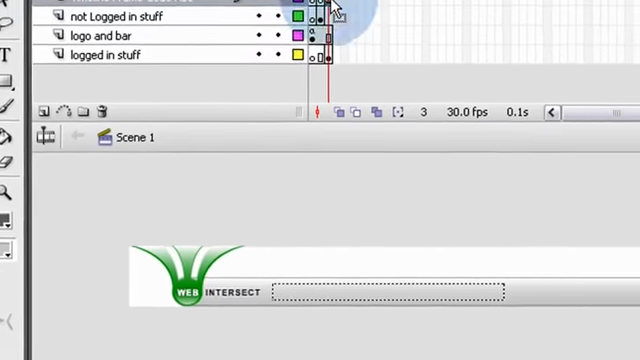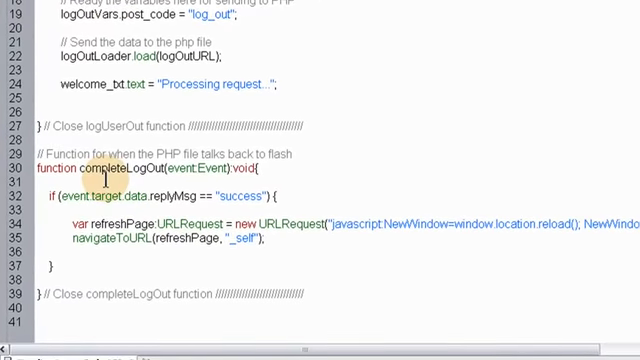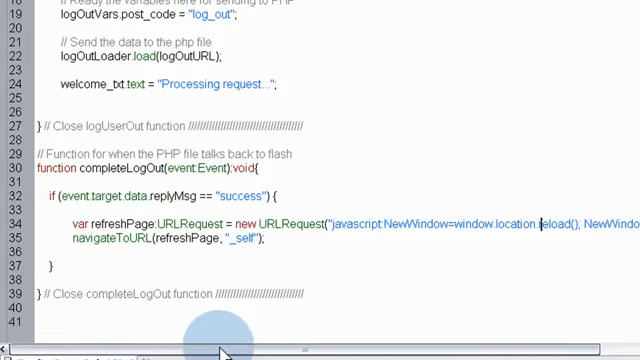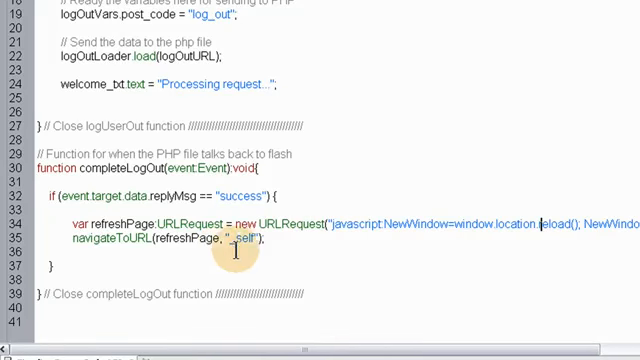So here you can see in the onComplete function of the logout mechanism, we listen to the event.target reply message of success, and if it is, we refresh this page using the JavaScript method I showed you, which needs nothing more than this line here. Nothing in your HTML page, don't worry about that. This will refresh the page, and I checked in all major browsers and it works.